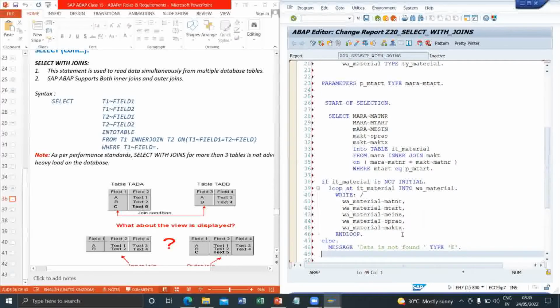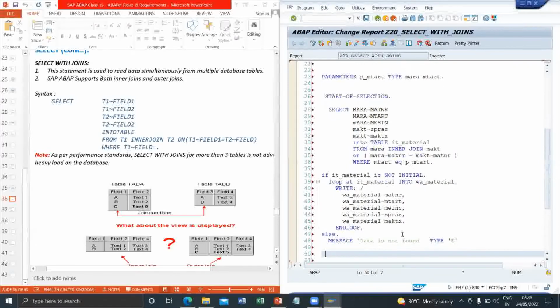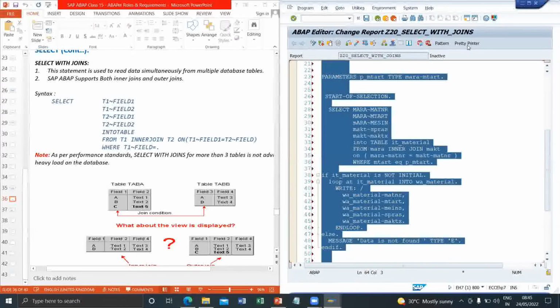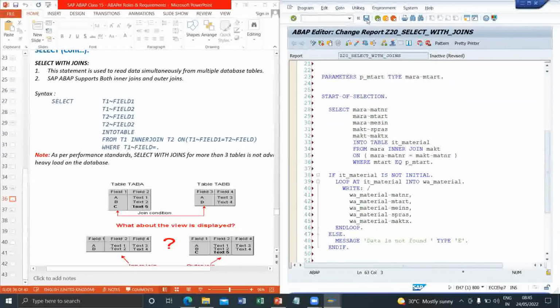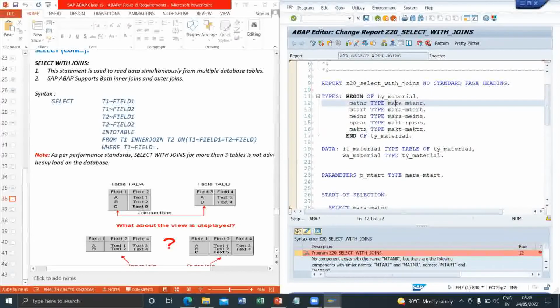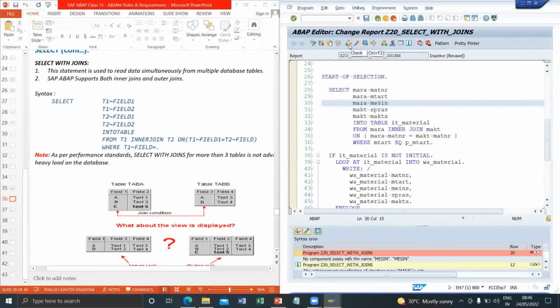E means error message. The type of message should always be a capital letter, E or I. Information message means I. We should always write message types in capital letters. So it is MEINS.